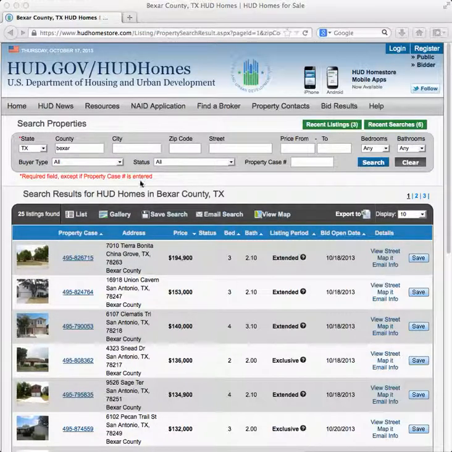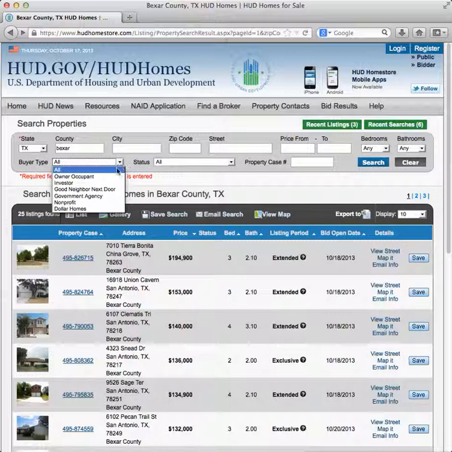Okay, guys. So now if you look here, you have this area where you can narrow down your searches. I know a lot of you guys that are probably interested in HUD homes are going to be investors. So what I'm going to do right now is I'm going to come down on this tab and click investor, because as an investor, you cannot bid on properties that are open to owner occupants.